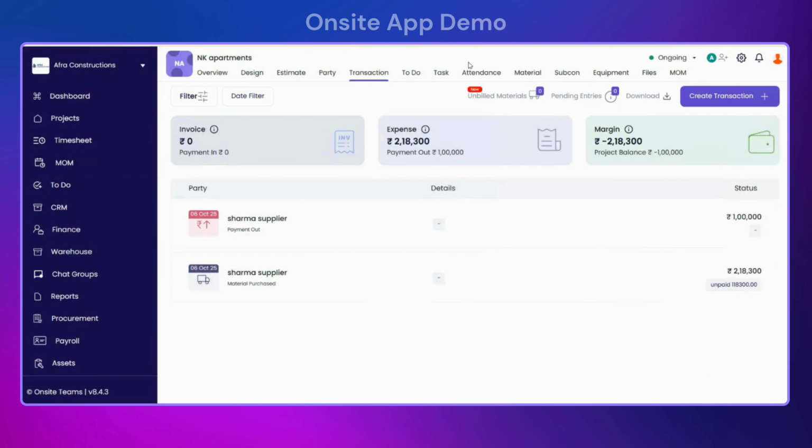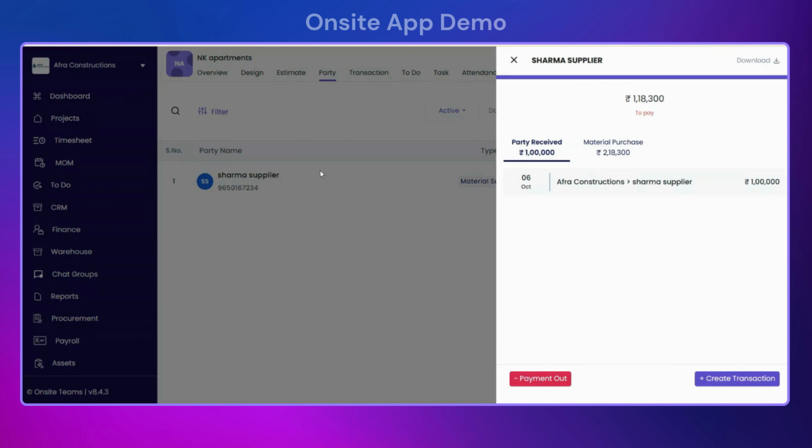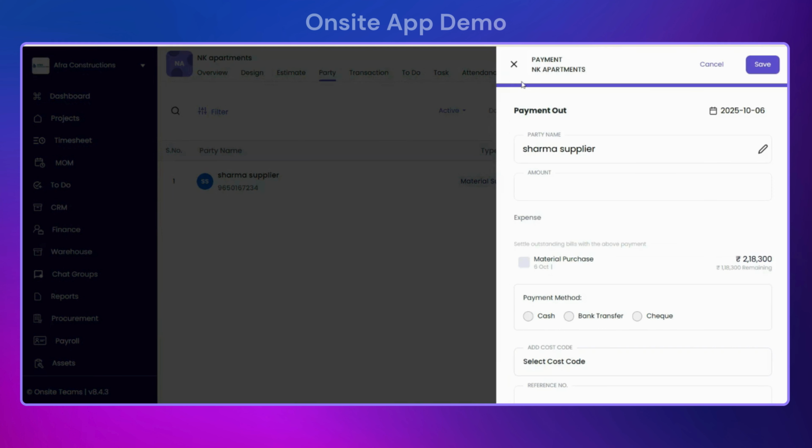So the ledger for this particular party will also be reflecting in the party tab. From here you can settle him as well.